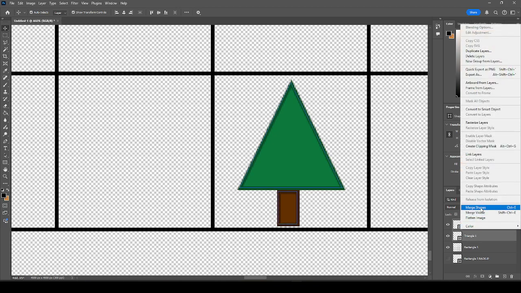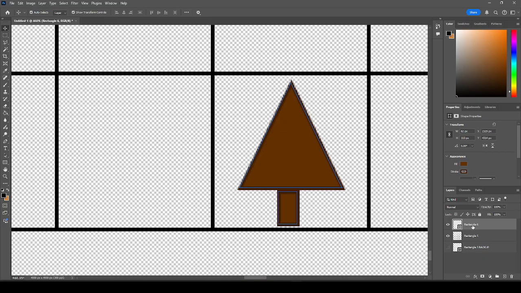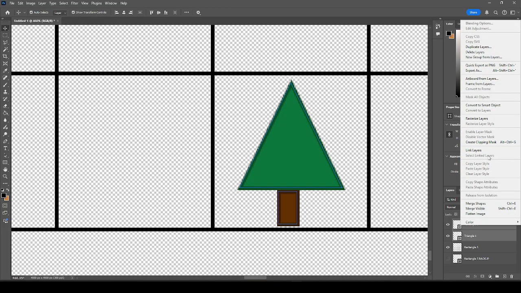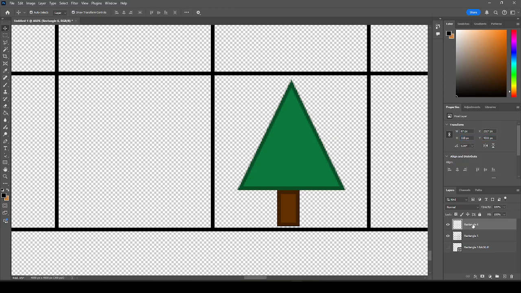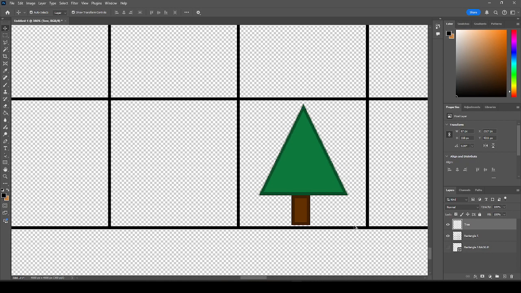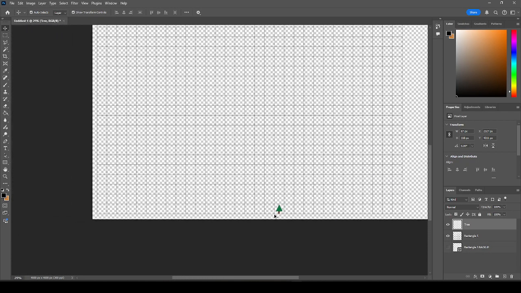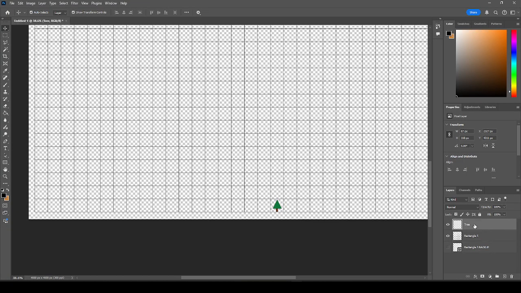Right, so now we're going to merge. No. We'll rasterize. Then we'll merge. And we'll label that tree. Boom. Oh, that looks awesome. Okay, and then I'm going to label this as grid, because there's obviously a lot of different shapes. So we'll call that grid backup. And I'm going to call the tree tree backup.